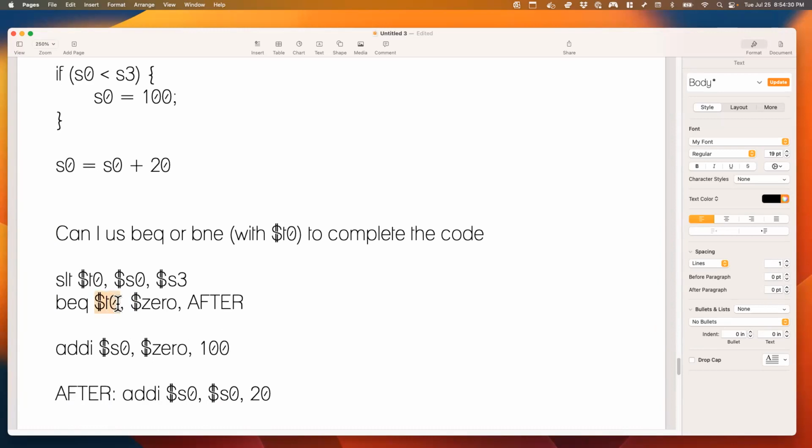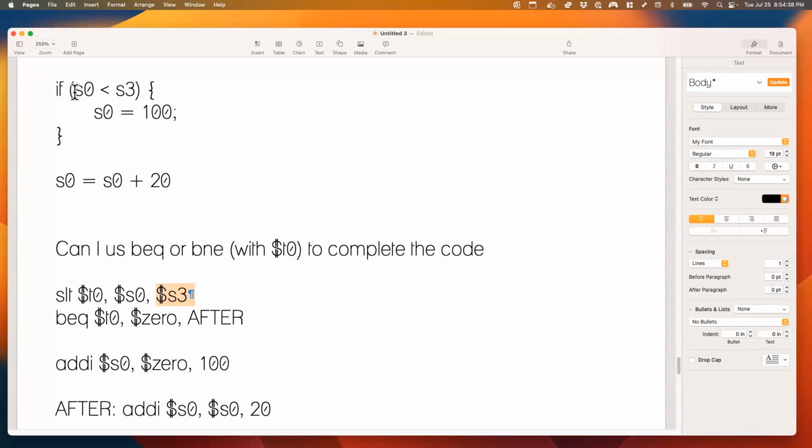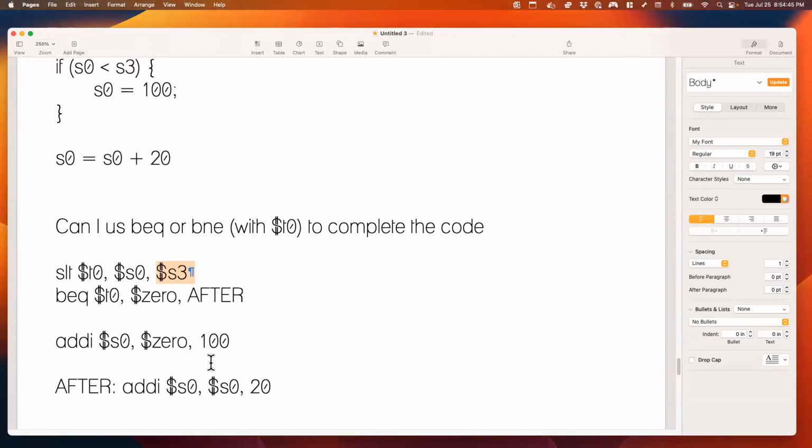So if T0 is equal to 0, which means really that S0 is not less than S3, so if S0 is not less than S3, you really want to go to the after. And that's where you put, or rather add 20 to S0.